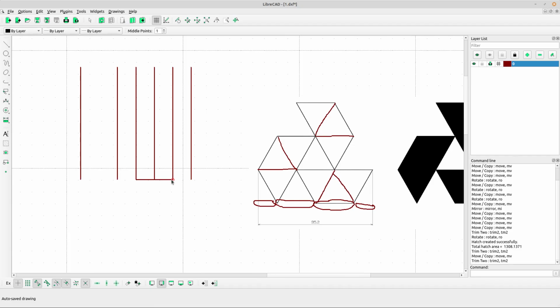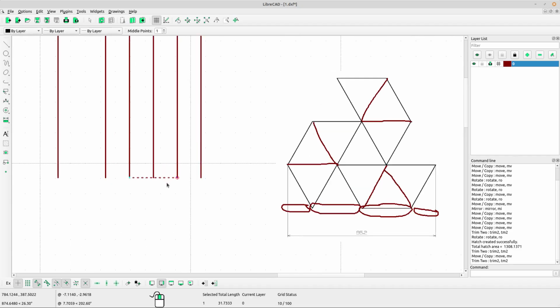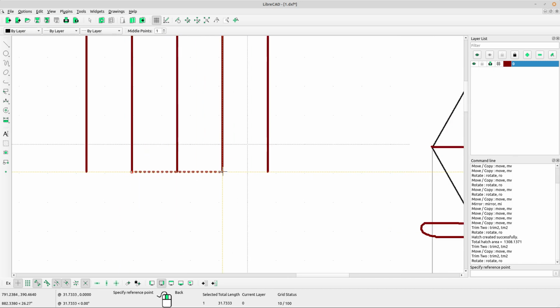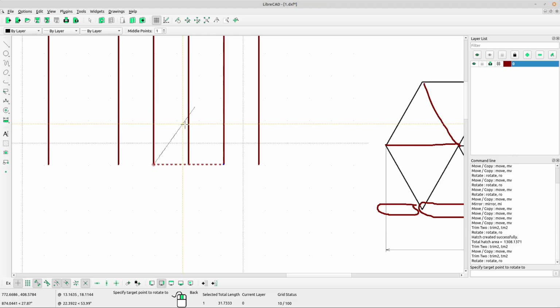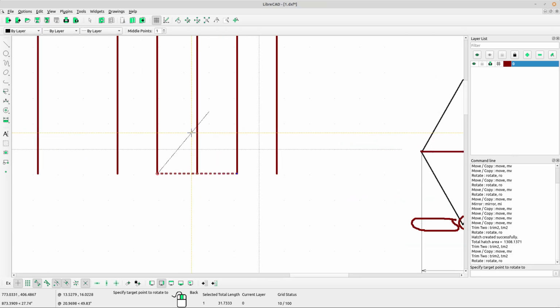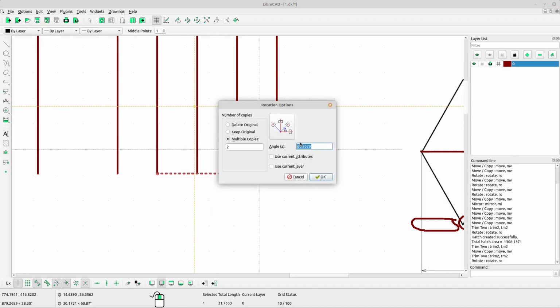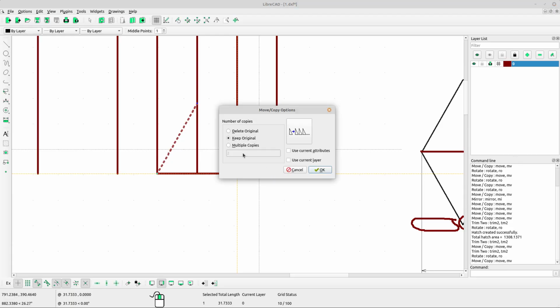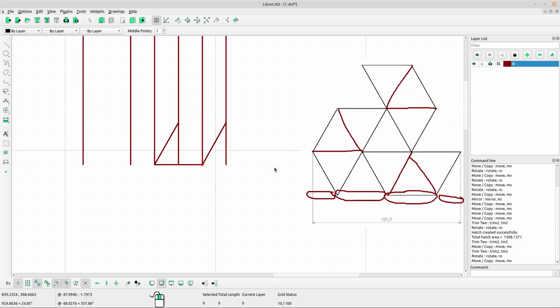Okay, next select the line and select rotate, and left click at the reference point and left click at the rotation center before and the reference point. Okay, and then okay, change the angle into 60. Select keep original, click OK. Select the line, select move or copy, left click at the reference point and left click target point. Select keep original, click OK.